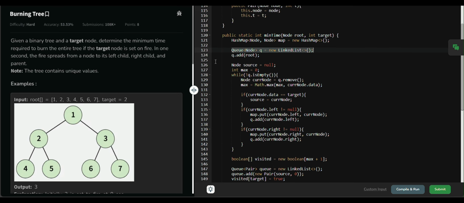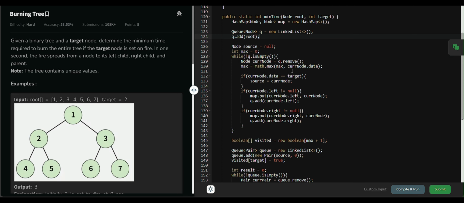So we'll make a queue, and we'll add the root. I'll explain why. In this particular while loop we are doing simple BFS, but before adding to the queue, we are also storing the parent for that current node. We have to find the source node, because the target is an integer value, but we need a node value for that. So I've taken a node source value and an integer max for making the visited array.